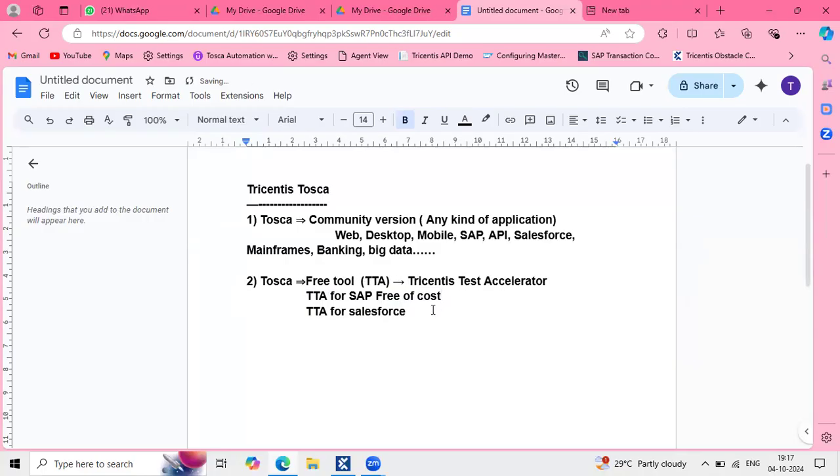Here we have very limited features. The features they provide in TTA for SAP will support only SAP-based applications. From the Salesforce point of view, the TTA they provide for Salesforce is going to support only Salesforce projects. That's it, not other projects. So the Tricentis company does some customization based on their customers. For SAP they provide TTA for SAP, TTA for Salesforce, TTA for ServiceNow. Like this, we have TTA tools in the market as well.